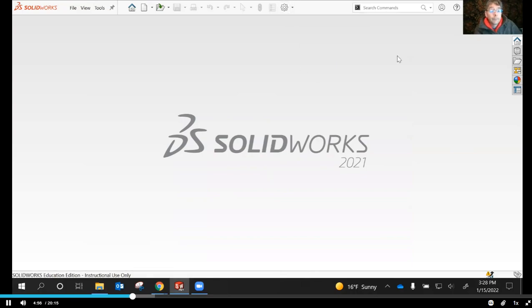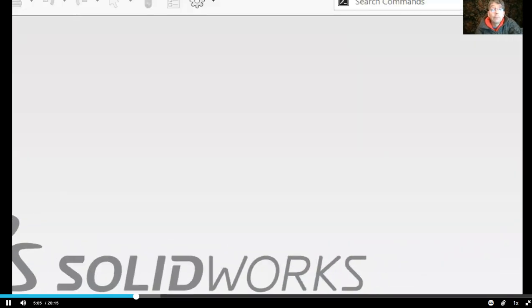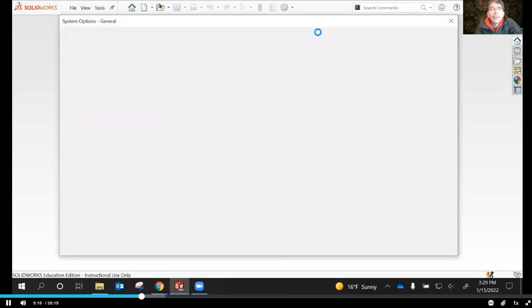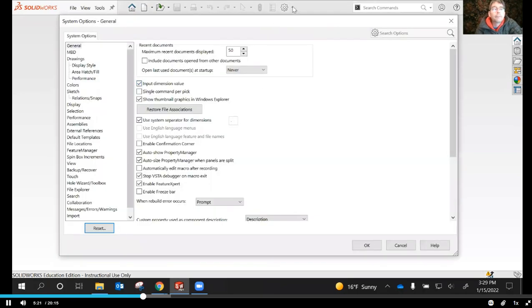So find the little gear, and that is right up here. Well, anyway, it's right here. So click on options. And now up here, you see the two tabs. There's one for system options and there's another for document options or document properties. So right now we're doing the system activity.